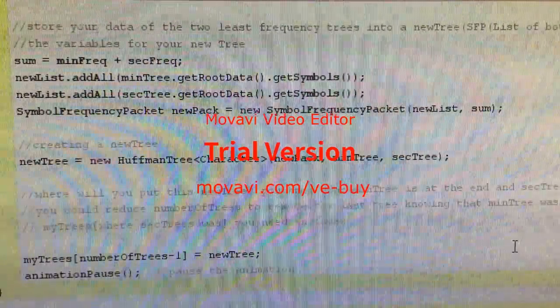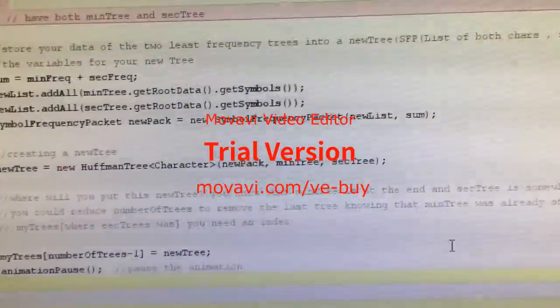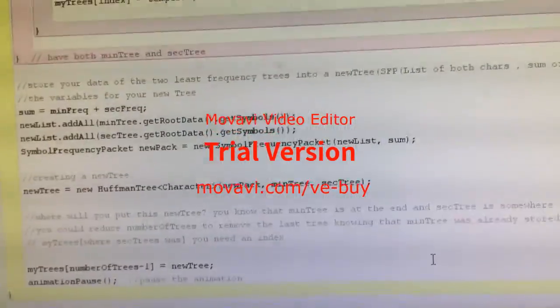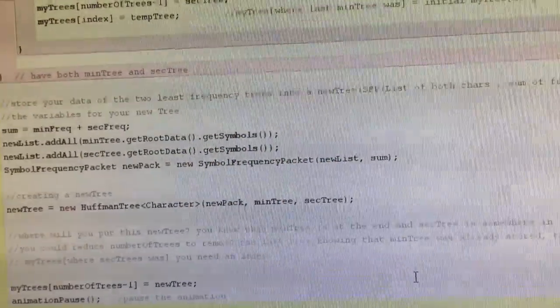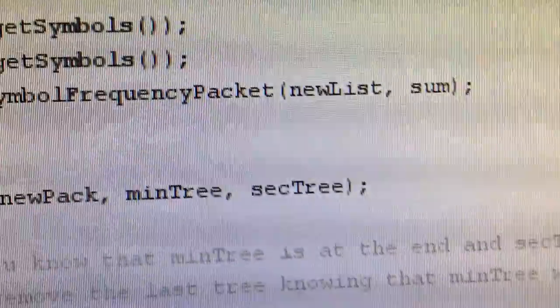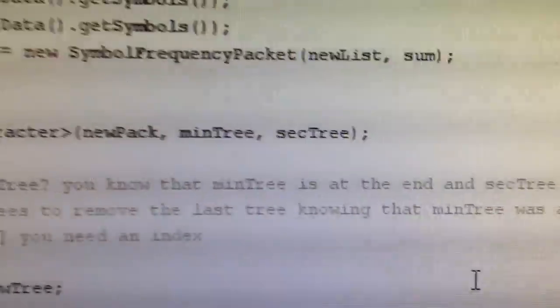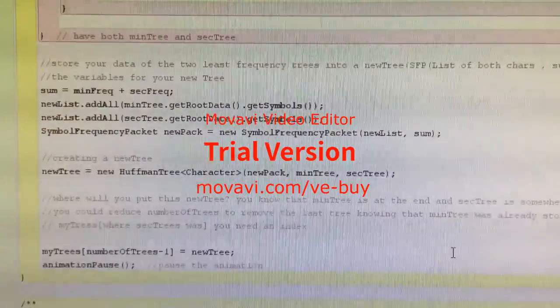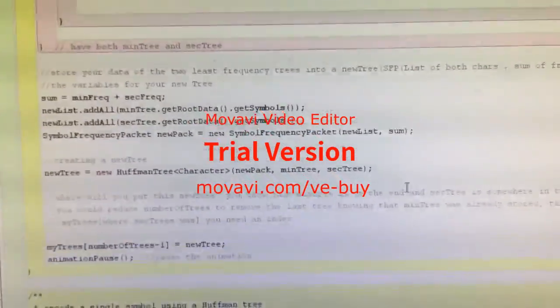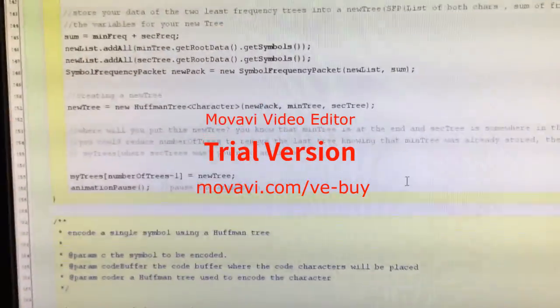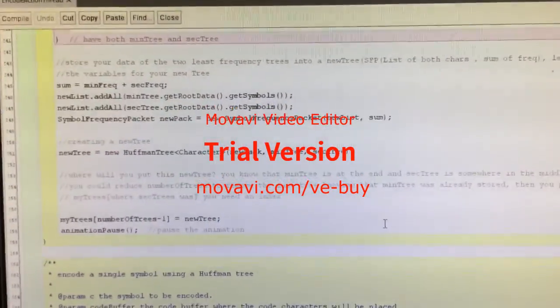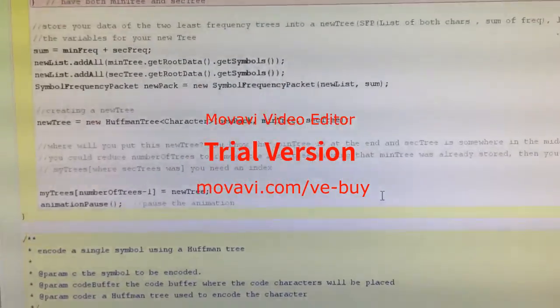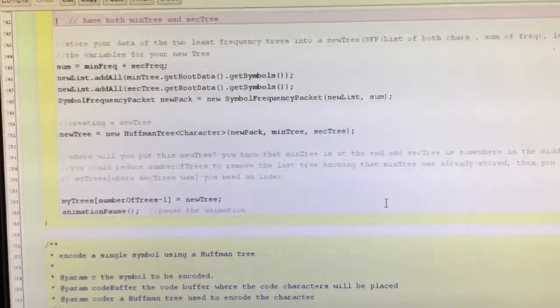And anyway, to make a new tree, you have to make a symbol frequency packet, a left tree and a right tree. Left tree, of course, is always your min tree, right tree being the second min tree. And your new pack was created from the symbol frequency packet. And you're going to place your new tree at the very end of your run through.